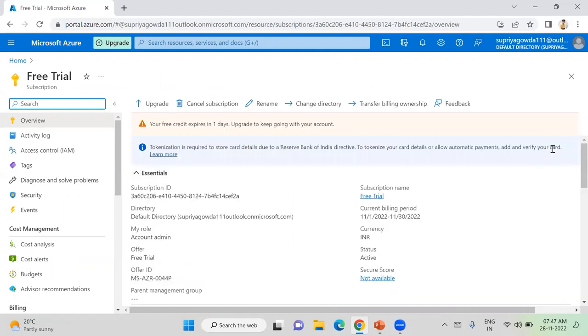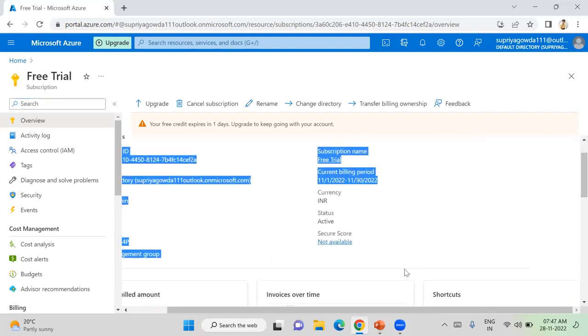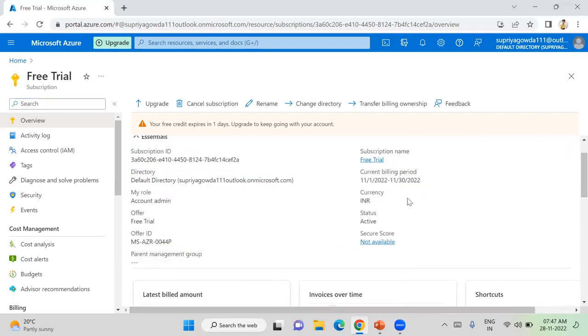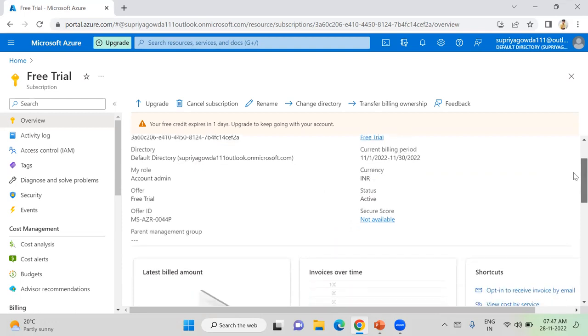Okay. See, like the current billing period, they will give a billing period like this. Suppose you created a retail account today, so it will be active for the next 28 days. Okay. And how much currency, like 14,300 rupees, they will give you. You can use that amount for using that free account.